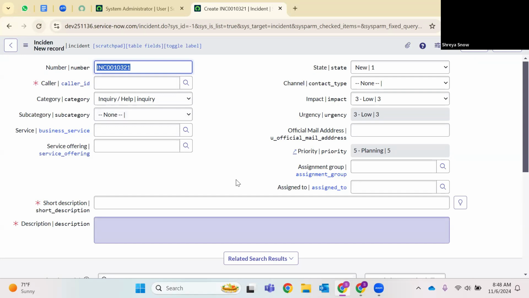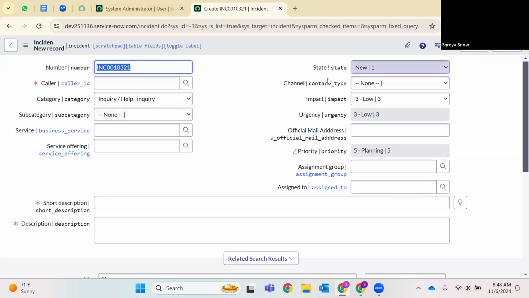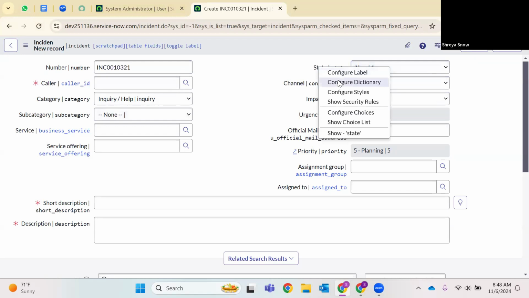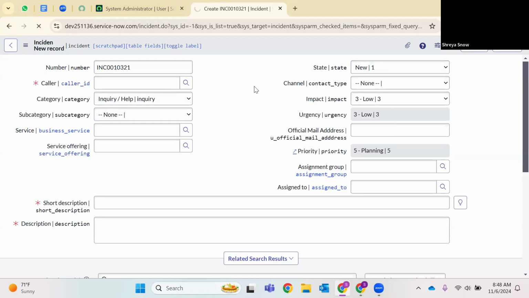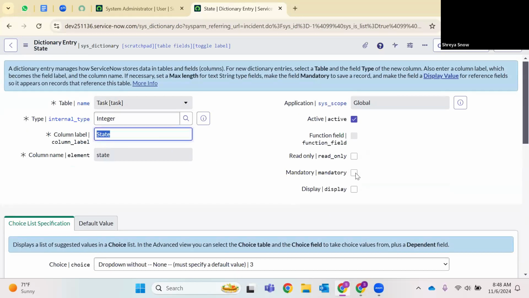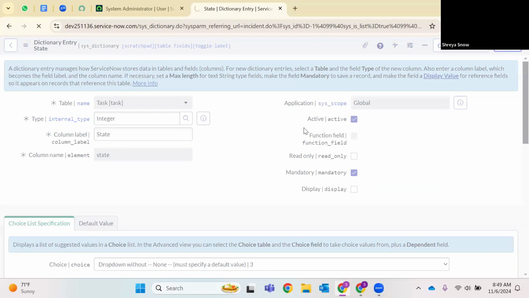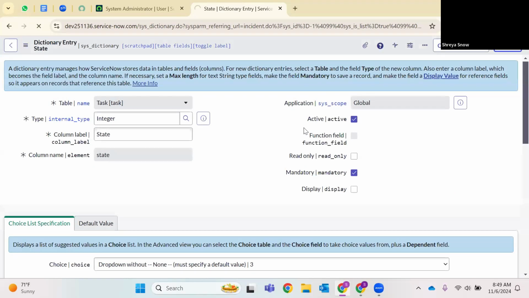You can use state and urgency. State and urgency. Okay. Just give a right click. First, I'll show you the tool-level operations. From the dictionary, just click on a field, give a right click, and you'll find configure dictionary. And here, the column name is state. And here I'm making it mandatory just by checking this checkbox. And this state will be mandatory for all the forms that you are going to create from now.